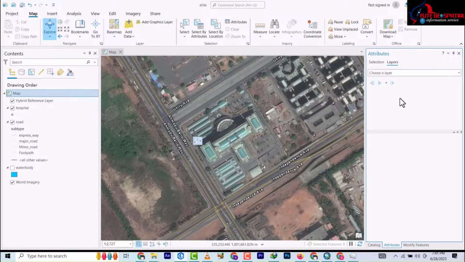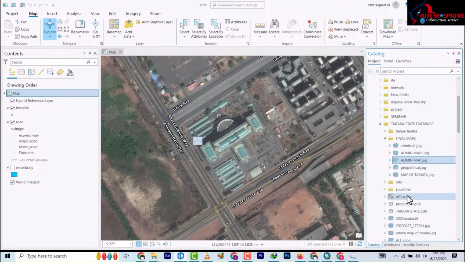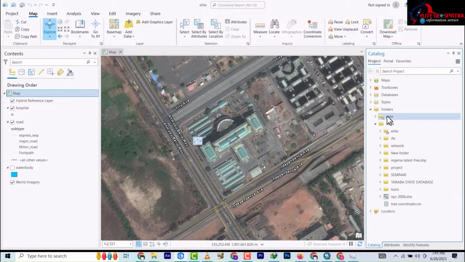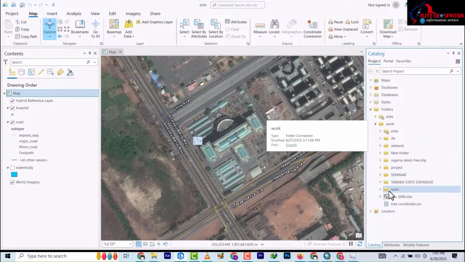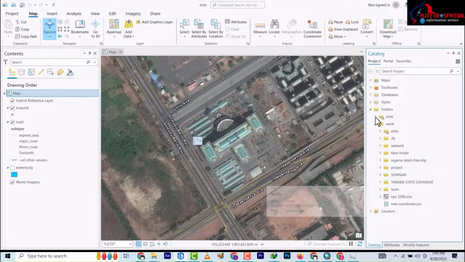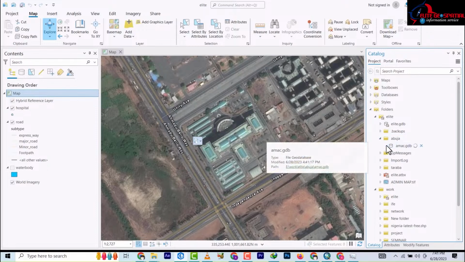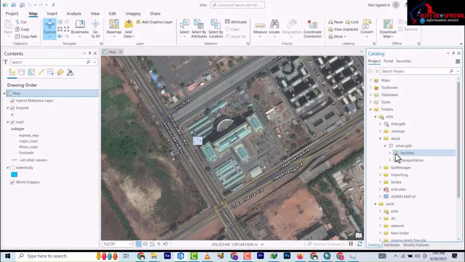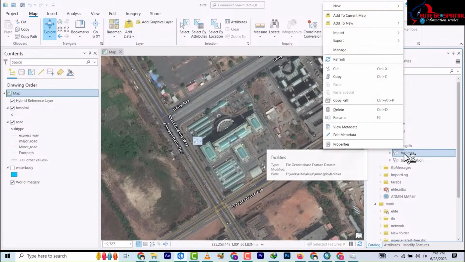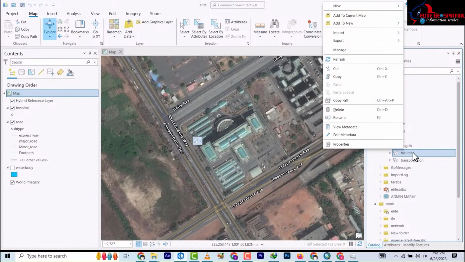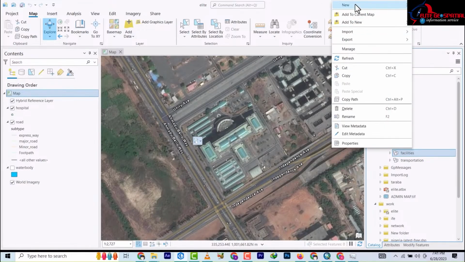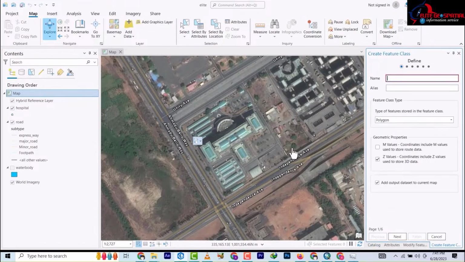All right, so coming to your catalog, we already have a folder we've been working on, which is under Elite and then the Abuja. Then we have our AMAC. We have our geodatabase. So under the facilities, we're going to create a test feature class under it. So right click on it and you come to new and feature class. The feature class name will be building.